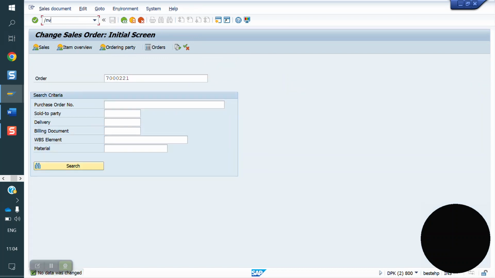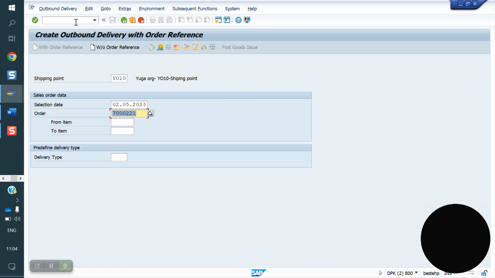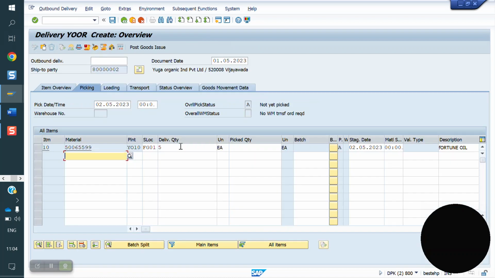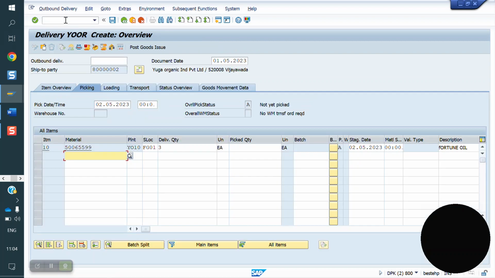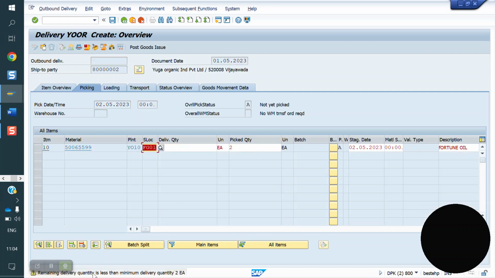Now I'm creating a delivery with VL01N. Maximum partial delivery is 2, right? So I'm creating one delivery. It's done. Second, I'm creating one more delivery with VL01N. Here I'm trying to do the second delivery. See, the remaining delivery quantity is less than the minimum delivery quantity.